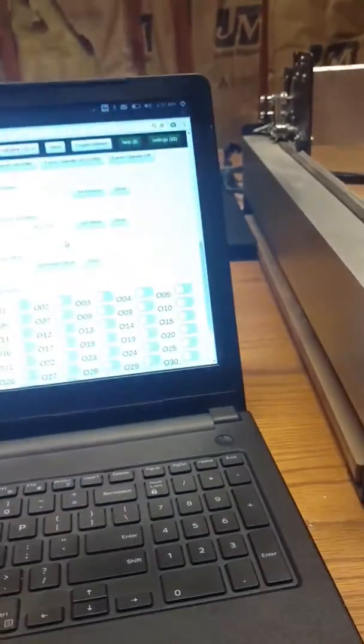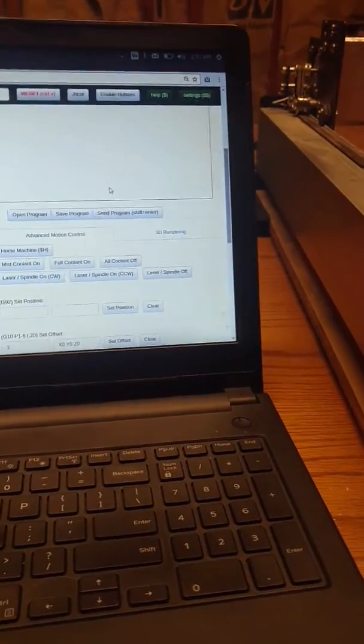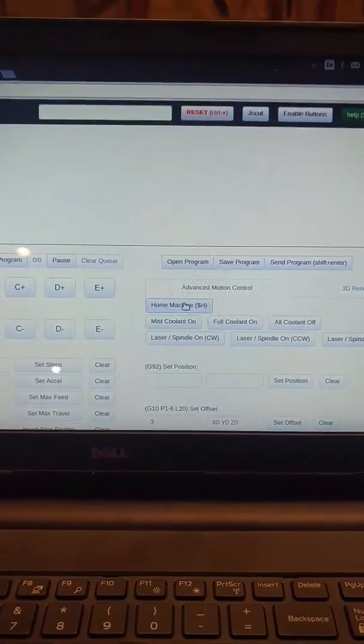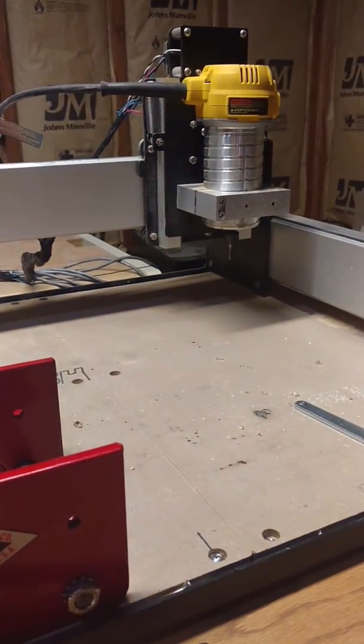So the first thing we're going to need to do is make sure our machine is home. So I'm going to go ahead and click home machine. Pan over and you can see that the CNC is finding home.